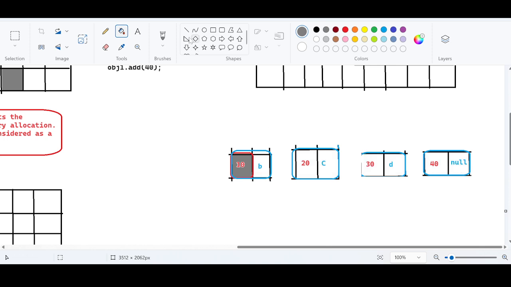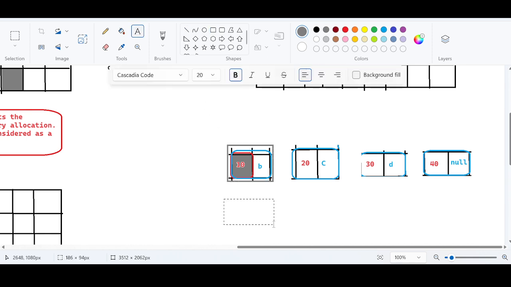Right? Ideally, what will happen? The combination of the data and this address, this part especially, is called the node. What do we call it? Node. Okay, get acquainted to these words. This part is called a node. When I say node, in this context, what does it really mean?